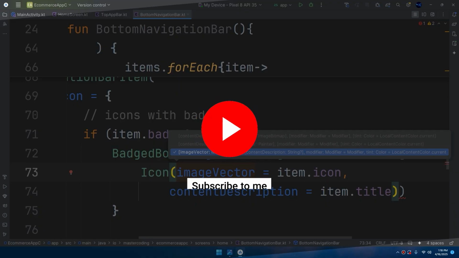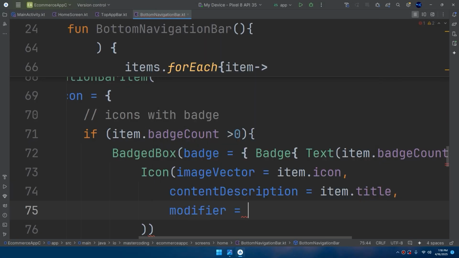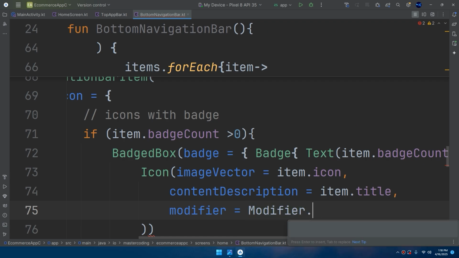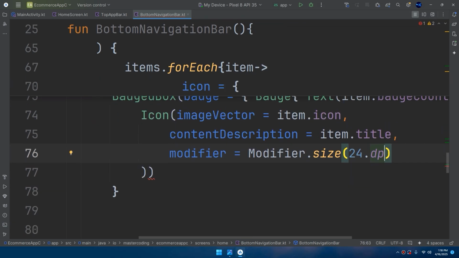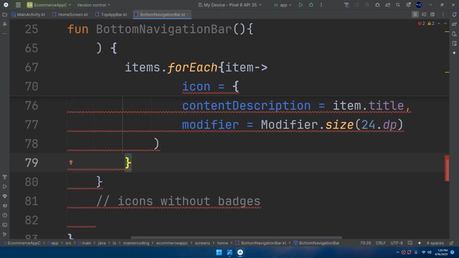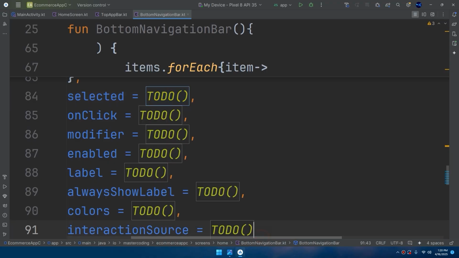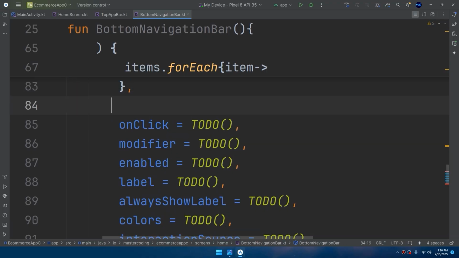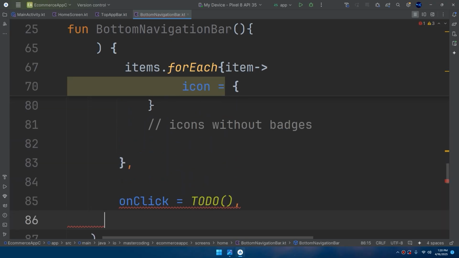Here we go, the item title, and set here the modifier equals modifier.size 24.dp. Okay, this is our badged box. Now we need to add the remaining arguments like on click, for example, here on selected and on click. So I remove all these parameters, and later we're going to add the on click.